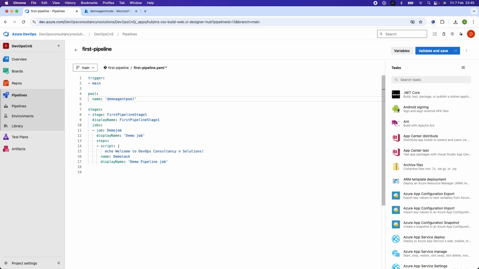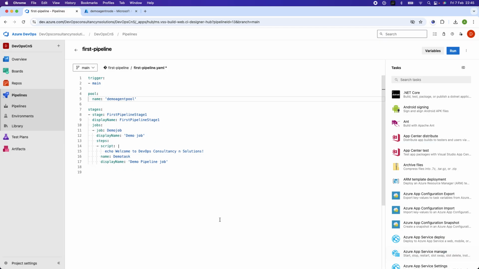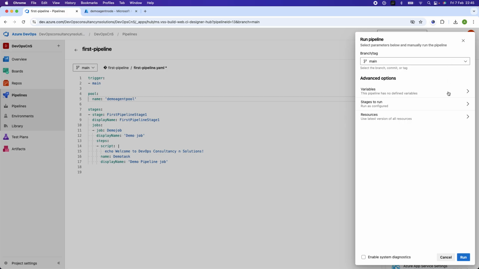In that pool we have only one node right now, so this job will run on that particular node. If I have multiple nodes, whichever node is available at that time will pick up the job and the job will run on that node. I will click on validate and save, and click on save. And here I will click on run.